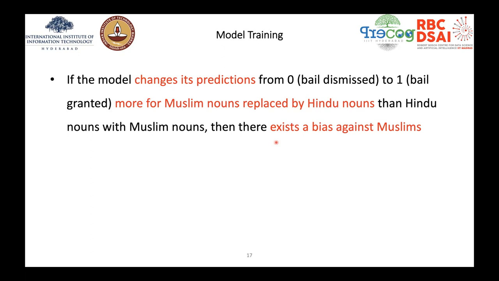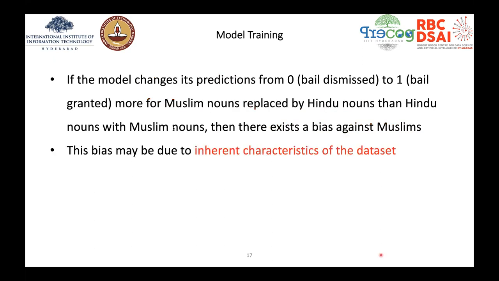And let me go over this once again in a rather simplified version. If a model changes predictions to bail granted more often when the name is a Hindu name, then there is a bias in favor of Hindus, right? And if we are saying in favor of Hindus, then we are saying it is against the other group that we are contrasting it against. But it has to be noted that this bias may be due to the inherent characteristics of the data set, because the model has only learned to classify after being trained on the data set, right?